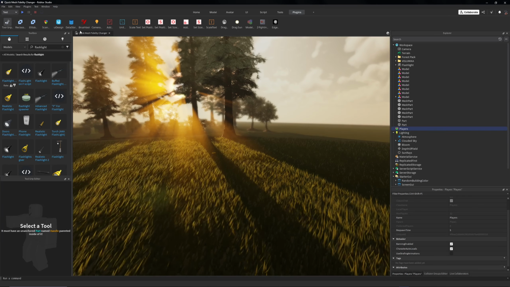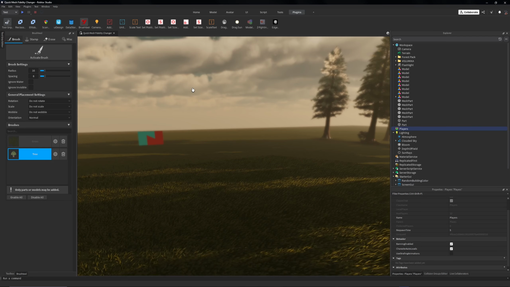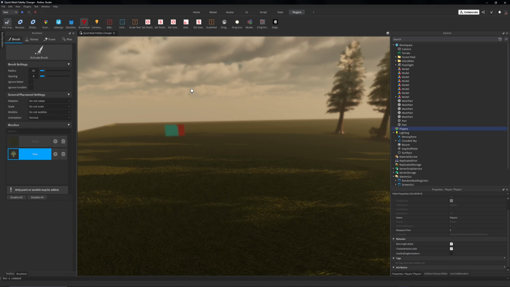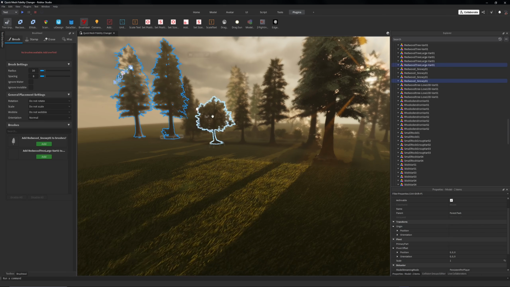The next plugin I have for you guys, and probably one of my personal favorites, is called BrushTool. Now this plugin saved me so much time when I am making maps for my games. Let me tell you guys, it is a hassle to constantly have to place down objects when creating a map. So this is a game changer. All you have to do is select the things that you want to be imported into BrushTool.